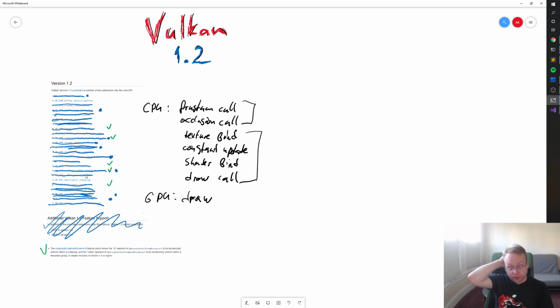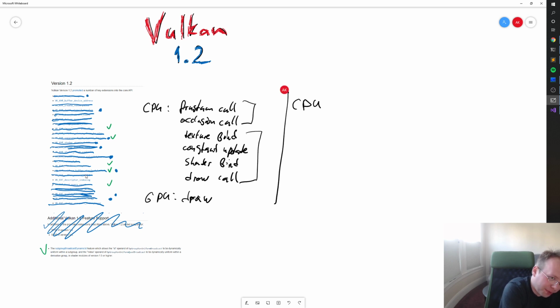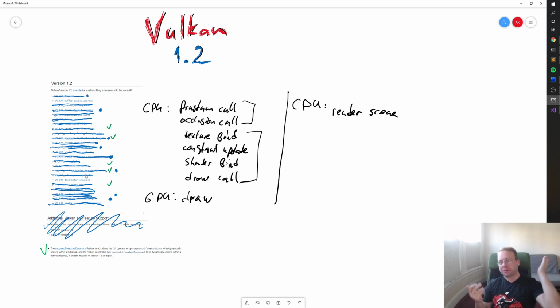Instead, what if the CPU wasn't really involved at all? What if the CPU said, paraphrasing, because it's not quite like this, but what if the CPU said just render the scene? That's it, right? And then the GPU did all of the rest. And so why do you want to do this?